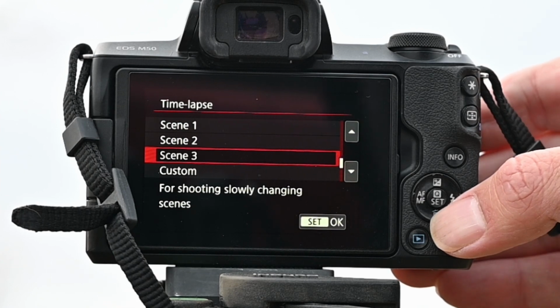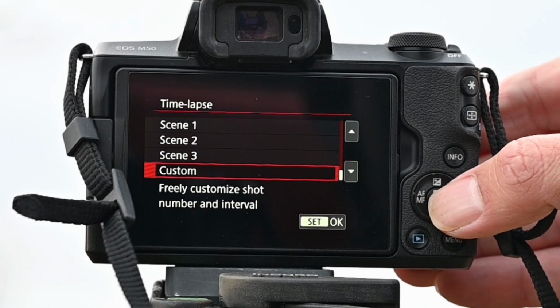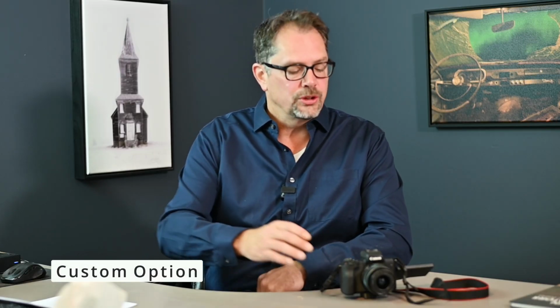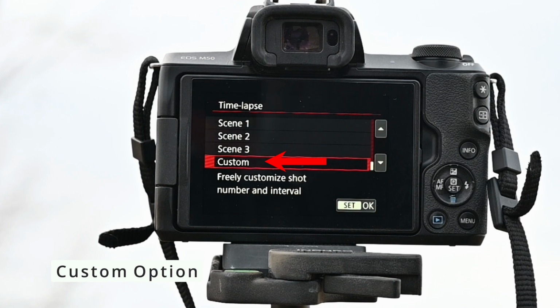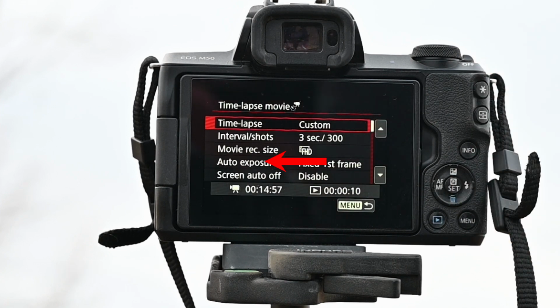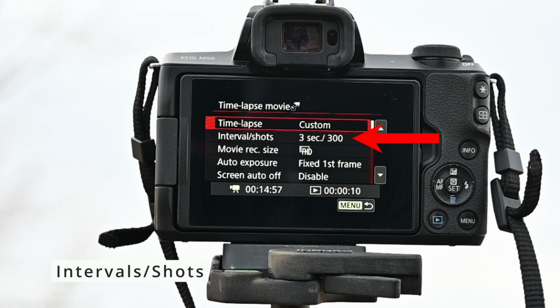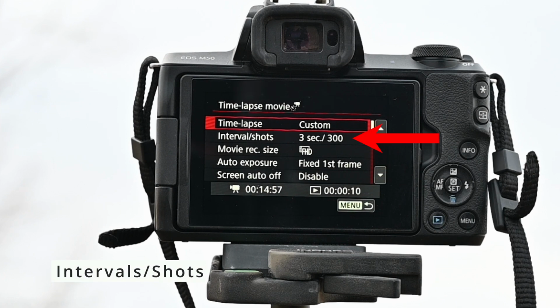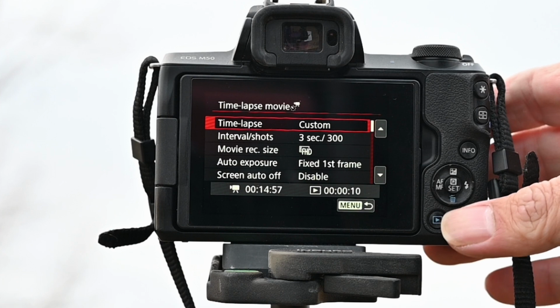Each preset is going to capture the scene at different speeds. However, I'm going to show you how to use custom. So scroll down to the option that says custom, then select this. On this page, you're going to notice there's an option that says interval shots. Intervals is how long you want to wait between each shot. Shots is how many shots you want in total.